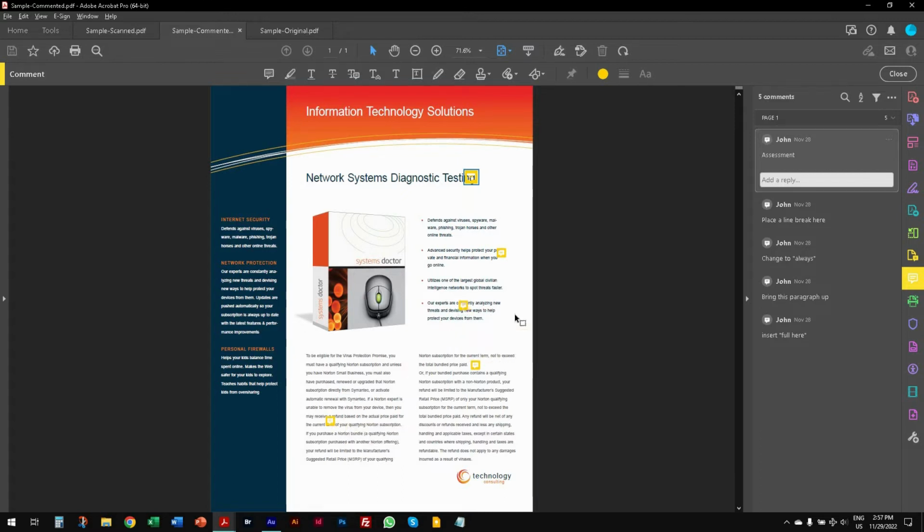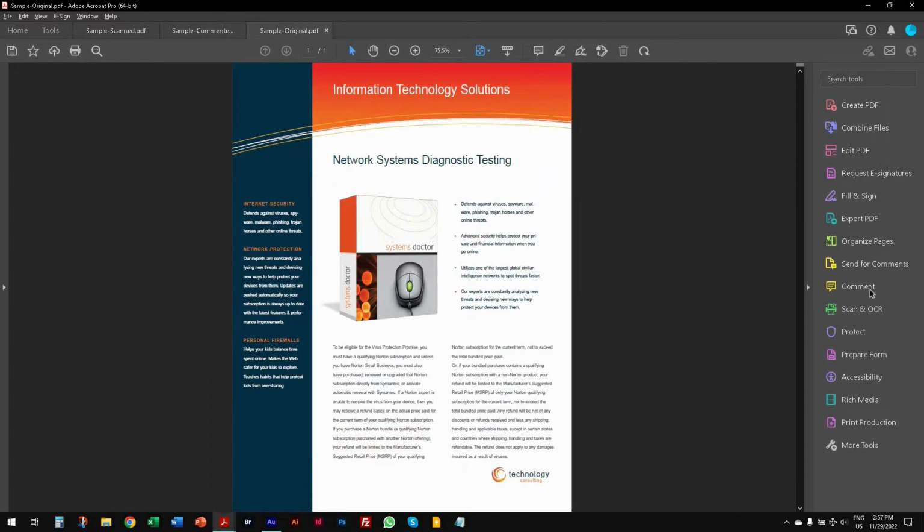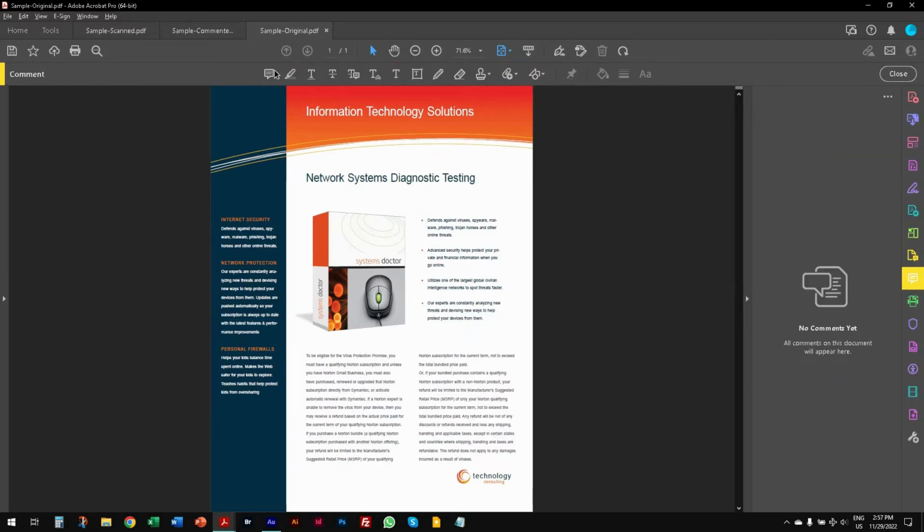Let's go over the proper tools to use when annotating a PDF. In Acrobat, if you look on the right side of the screen, you'll see the comment button. After clicking that, you'll see the comment tools up top. I'll be focusing on the most commonly used tools.